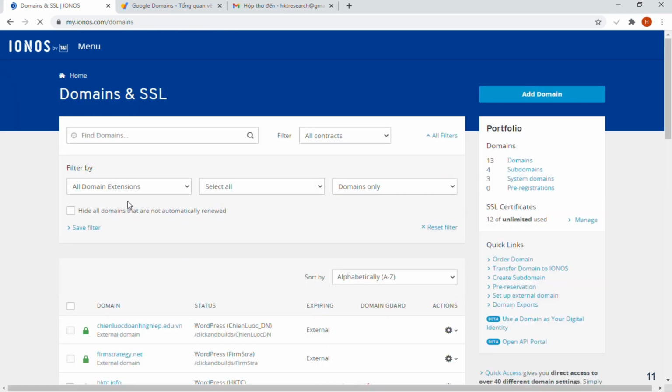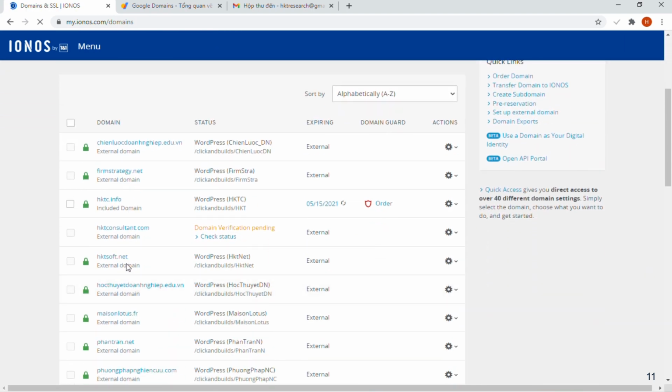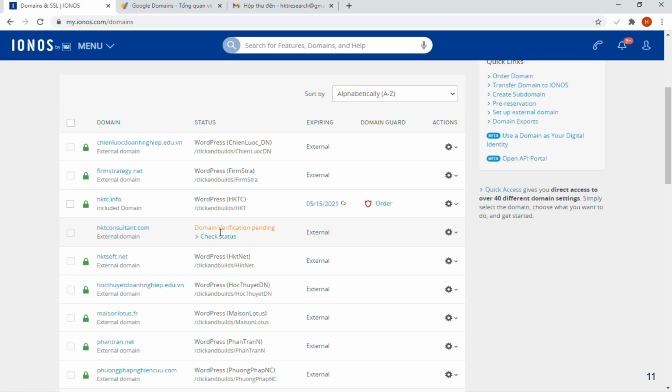It's the same process with other registrars and hosting, you just need to find where the steps are. Your domain name is now ready for building a website in your hosting.